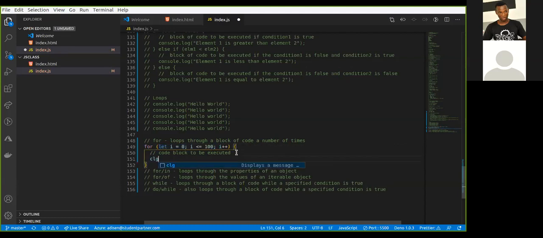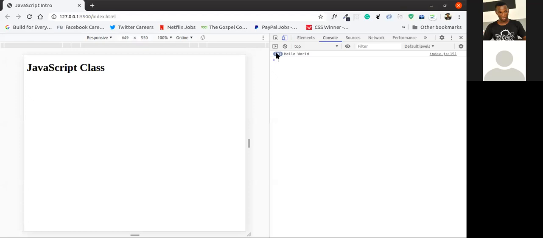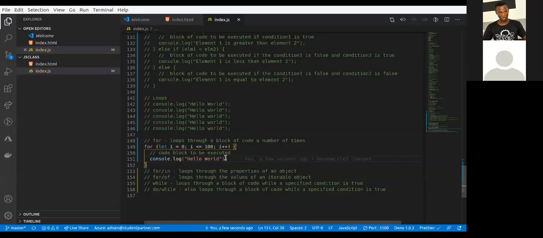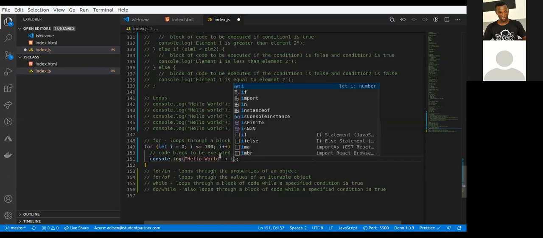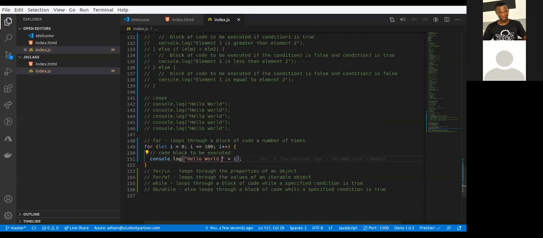So we want to say console.log hello world. So this runs, then after this runs, this runs, and it adds to it. If we run this and see what we have, we see that this is 101. Let me just do something. We want to print from 1 to 100, so we do plus I, where I is the value. So we save it.